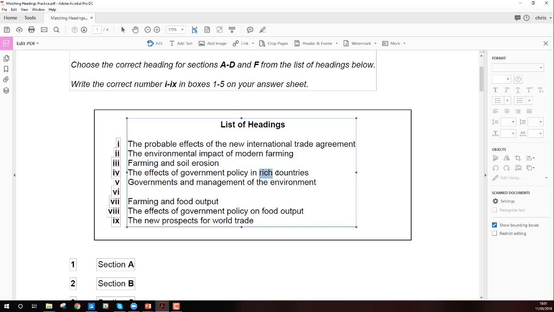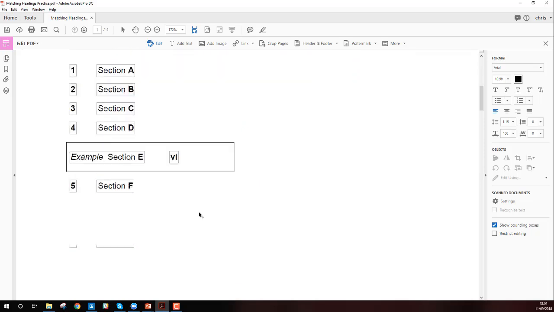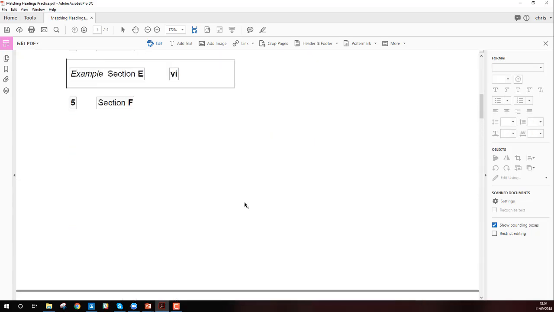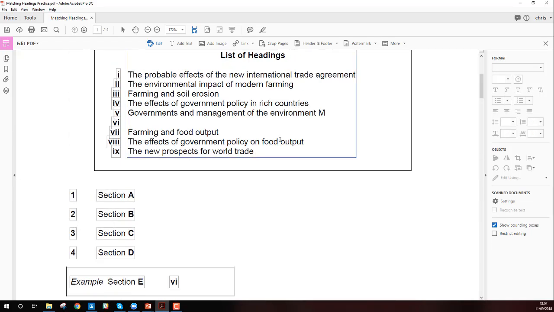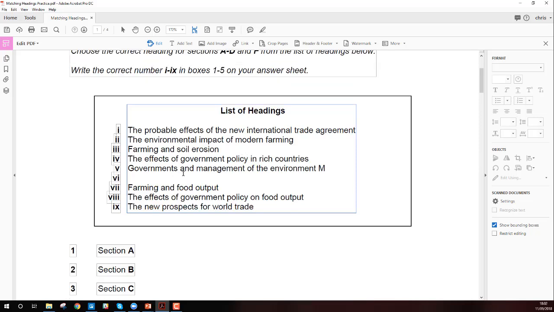Okay, this one's quite specific. It's about rich countries. No. Governments and management of the environment. Maybe. So we'll put, I can't put a tick, so let's put an M for maybe. Farming and food output. No. The effects of government policy on food output. Let's have a look. No. The new prospects of world trade. No. So the only one that it really matches is this one.